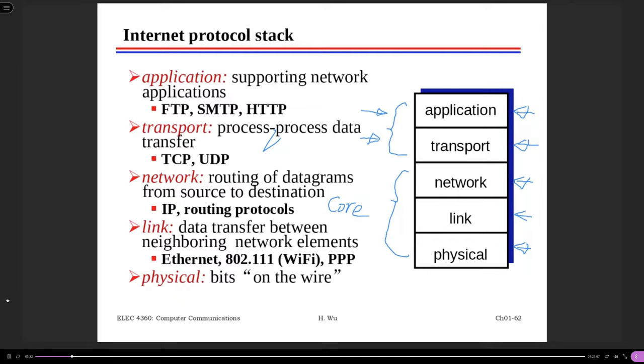Now let's look at this. At the application layer, we have protocols like FTP, SMTP, HTTP. SMTP is for email. HTTP is for the web browser. At the transport layer, we have the very important protocol TCP, and UDP is also kind of important. The network layer also has a very common protocol, the IP protocol.